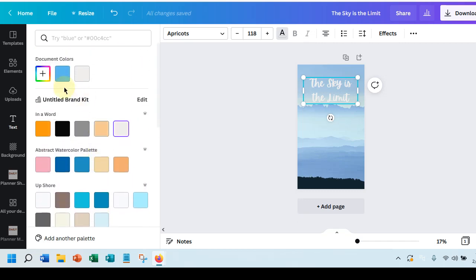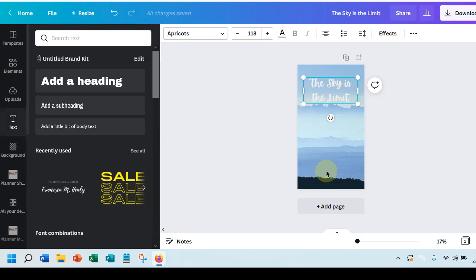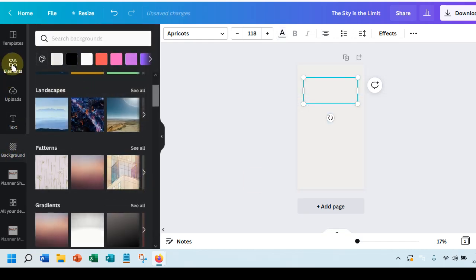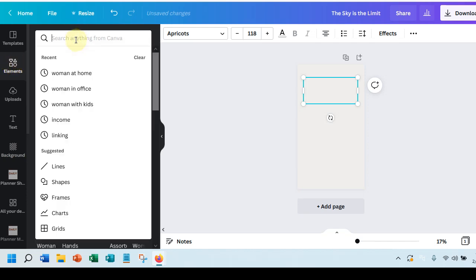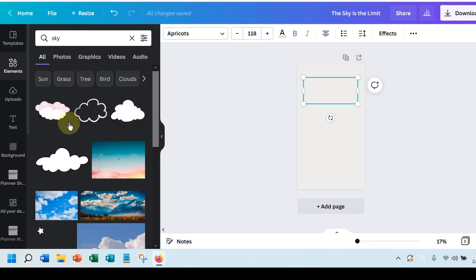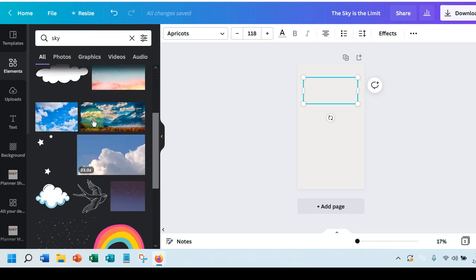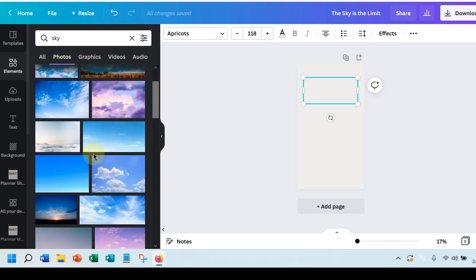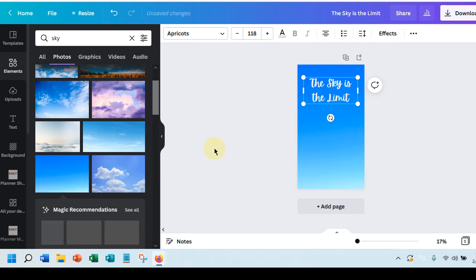Most of the time, if you have an image, and let's just take this background off. We're going to remove this background and I will get a photo. So let's see if I can find a photo of the sky. Since we've already done, you know, the sky is the limit, we're going to just stick with that theme. And I'll use this background. Okay, so that stands out a little bit better against that background. So I'll just leave it the way it is.